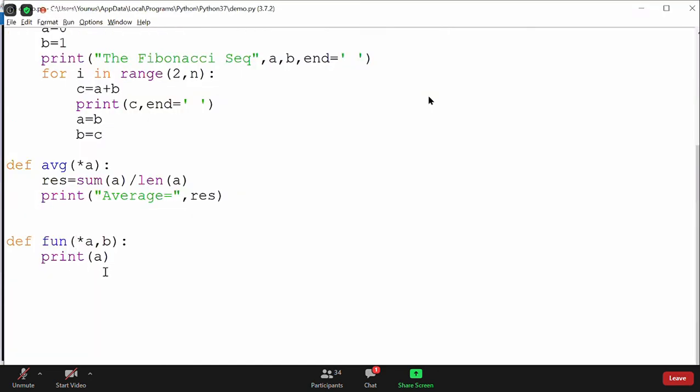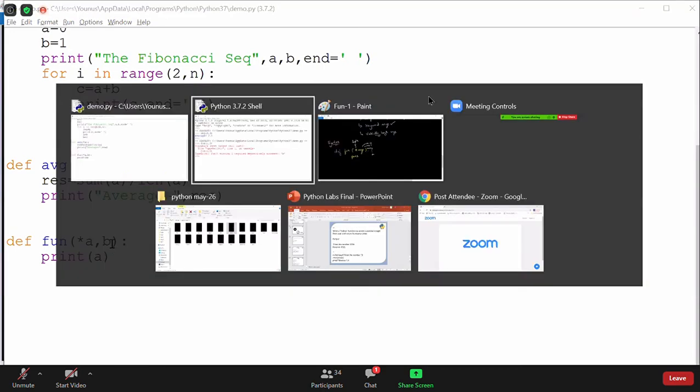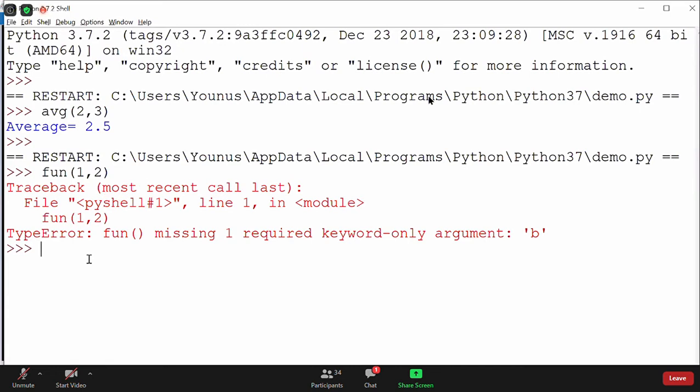Let it be, first of all. You cannot use this way. You have to use keyword in this case. Like fun, let us try, will it work or not? 1 comma 2 comma b is equal to 3. It worked then. I'm not printing the b value anyhow, but you must use the keyword argument in that case. You have to compulsorily use the keyword argument.